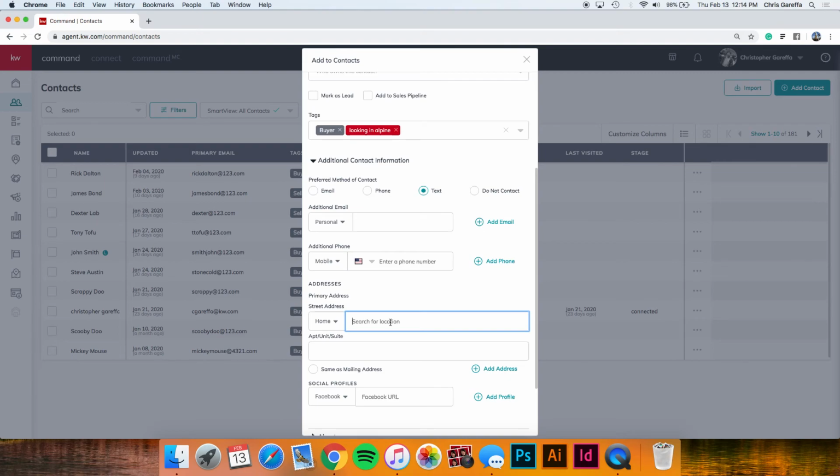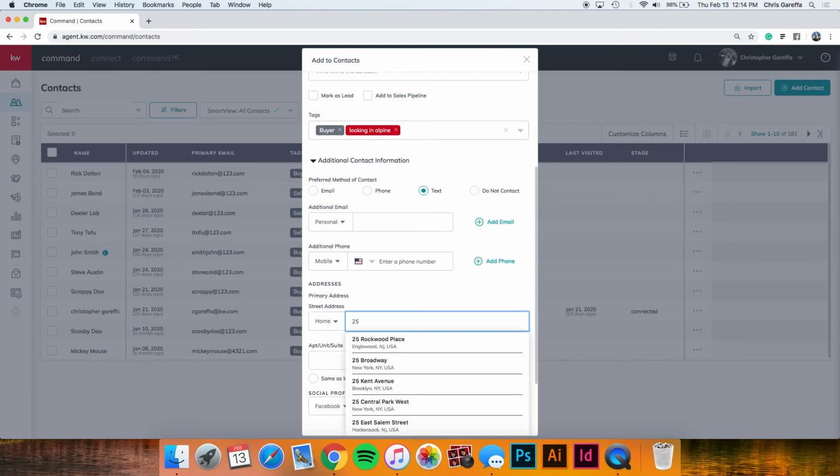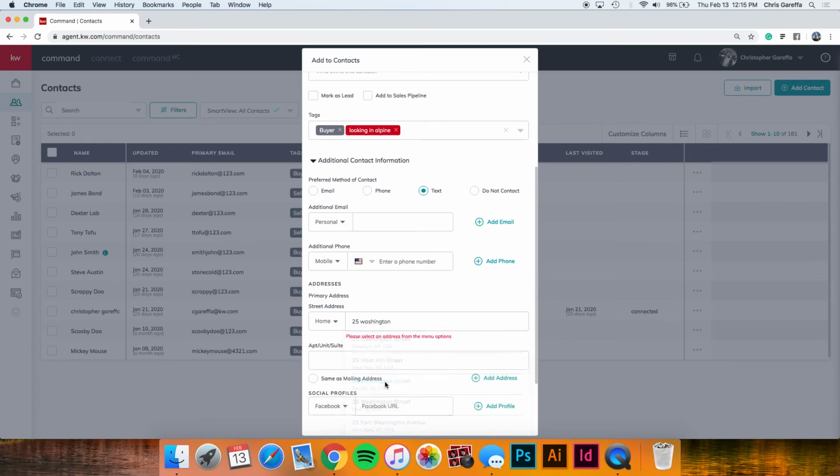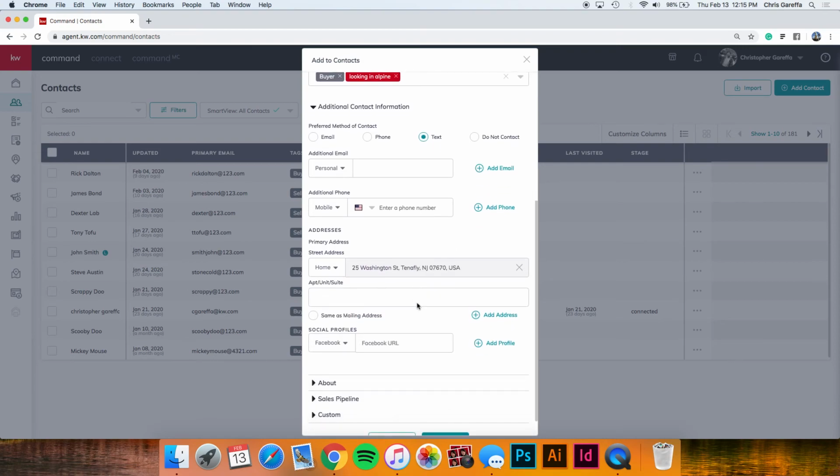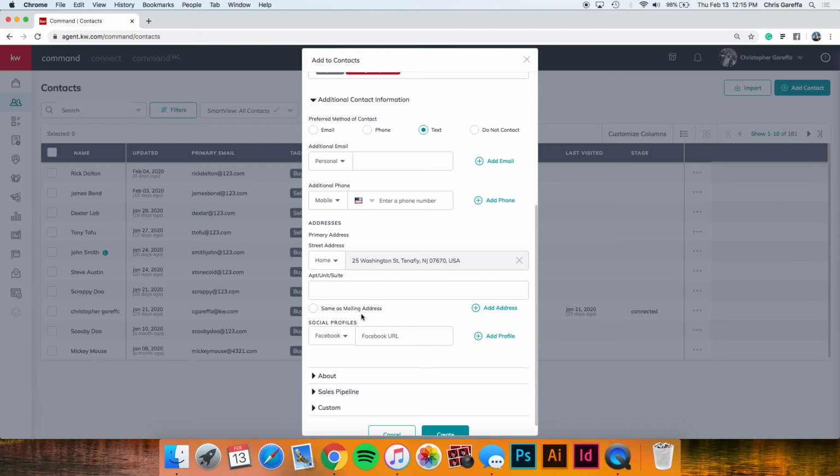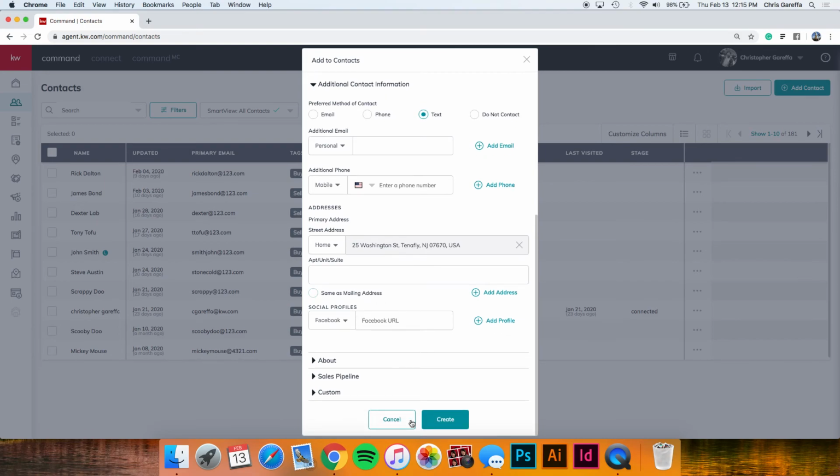For this particular example, I'm just going to use the office address. So I'll put 25 Washington Street. And it pops up here because it automatically searches Google. Now I can also add additional info, social profiles, relationships, so like they have a spouse or children, whatever. You can add those in as well. And what I want to do now is hit Create. Once I'm satisfied with everything that I've added in, I'm going to go ahead and hit Create.